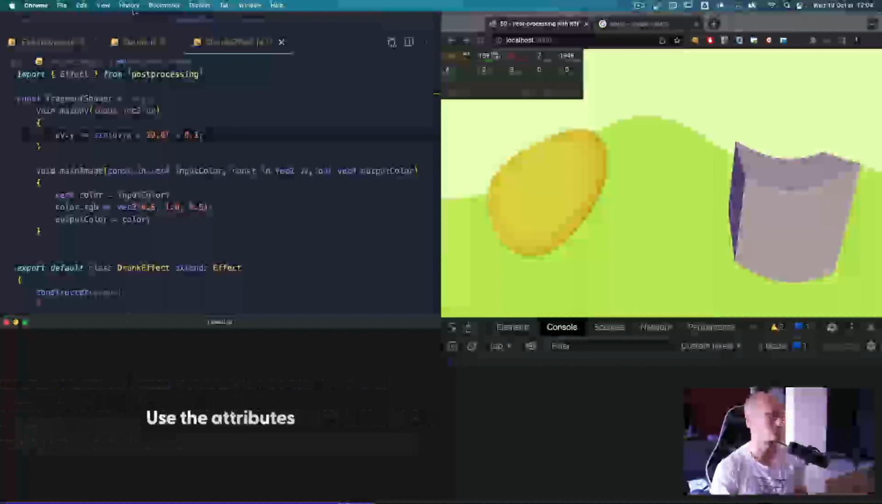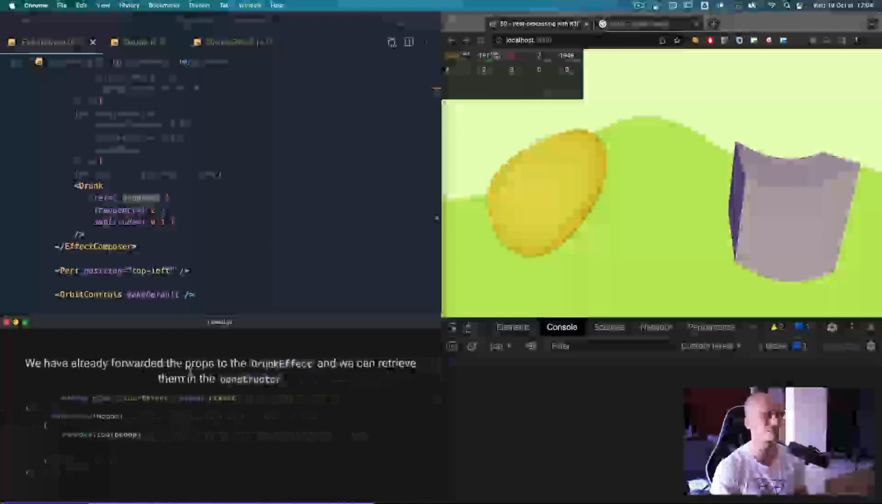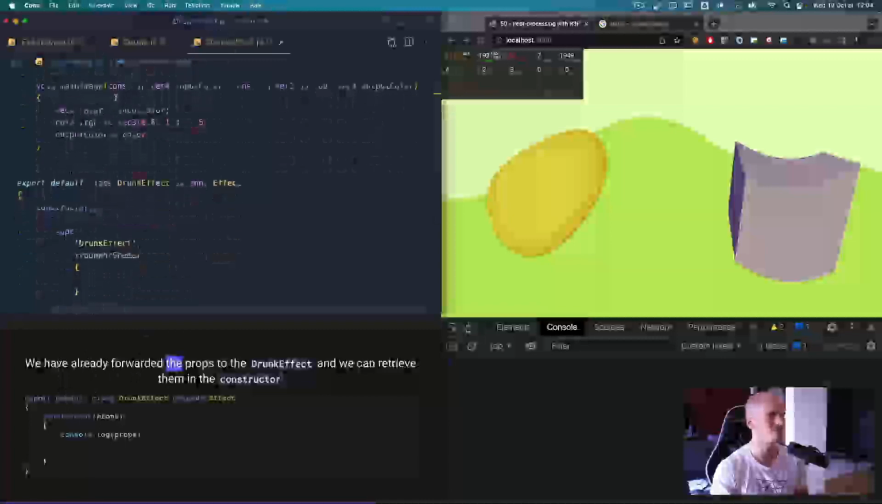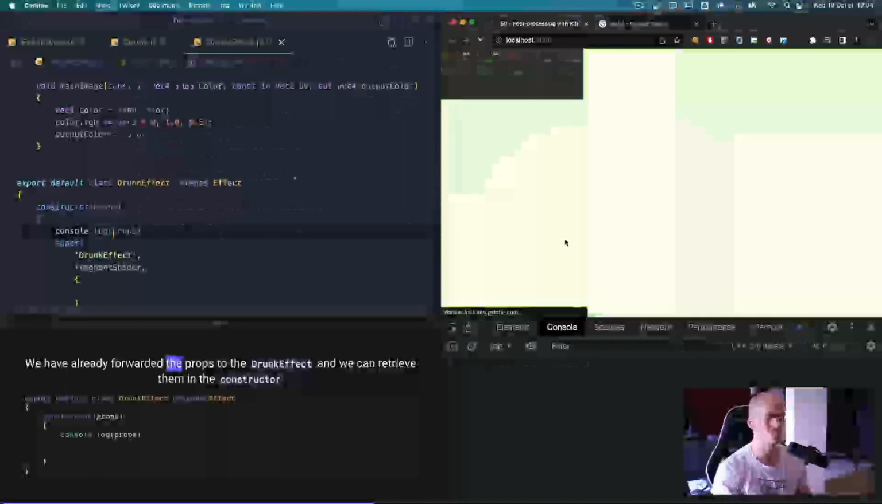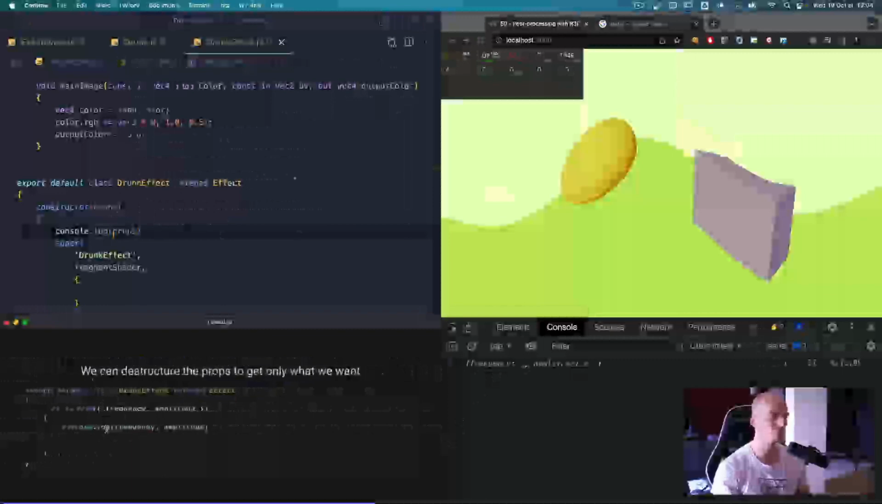Let's use the attributes. So we put 10 and 1.0, but we want to use those attributes right here. We are almost done. Now is the easy part. You're fine. It's okay. The melting brain time is over. So in drunk effect, we sent the props there. Remember, you can give it a little console log if you want to check them. It's right here. We have the frequency and the amplitude. Nice. How do we send those to our shader?